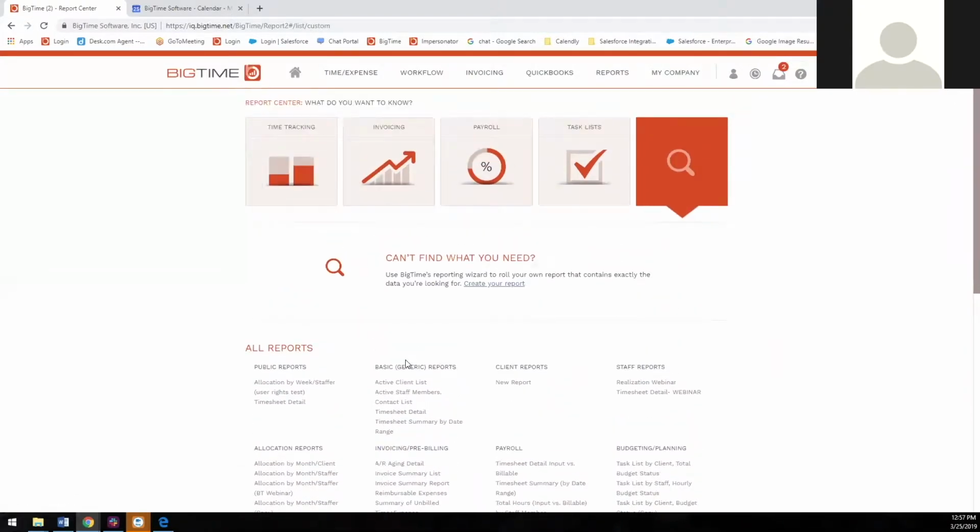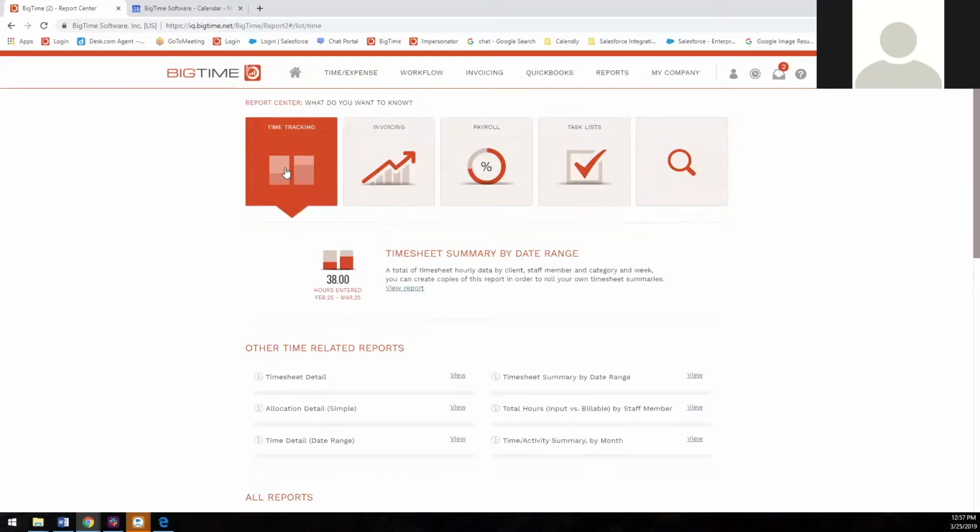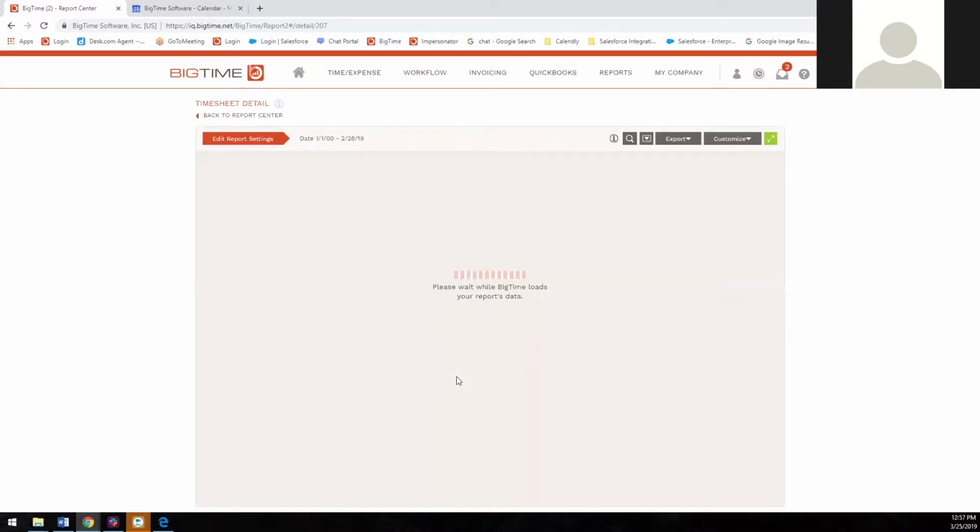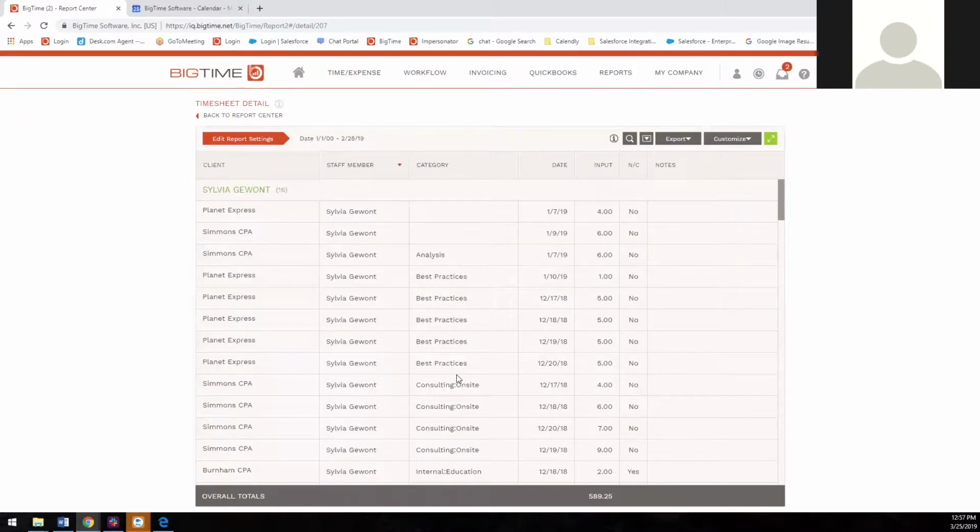Okay, so for today's example, I really want to get into customizing a pre-built report. And the report I want to focus on today is going to be time tracking. So I want to pick my correlating time tracking tile, and let's start with a timesheet detail. So what I'm going to do is select view. And this is the standard timesheet detail report within your BigTime site.